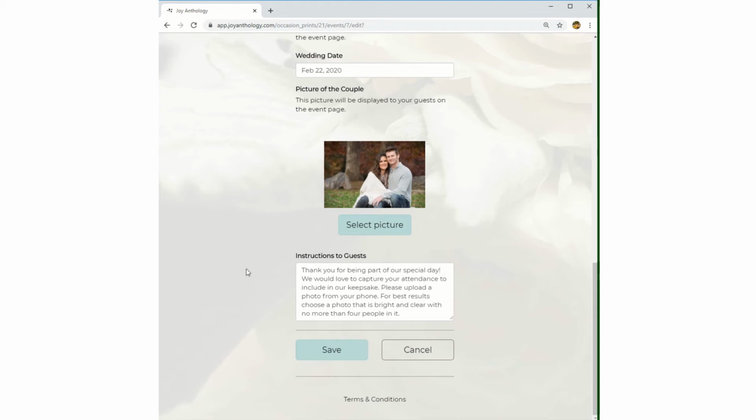And then finally on here, we have a lovely message that we have created for you, but you certainly can type in any message you'd like. We've got thank you for being a part of our special day. Love you. We would love to capture your attendance.